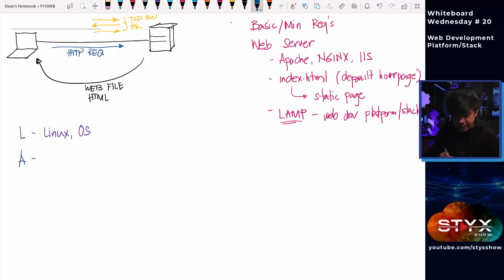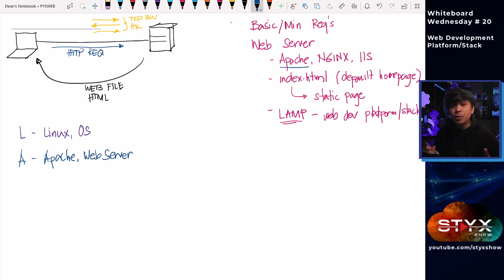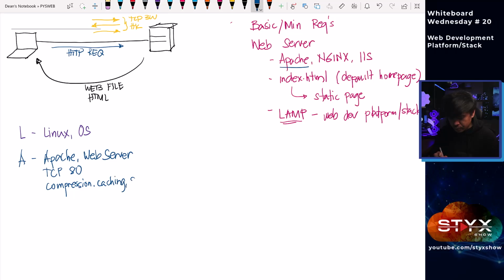A. A stands for Apache, and we've already mentioned here that Apache is the web server. It's not just a web server, it can also do many things. It has many features. But before I mention the features, by default it's listening to TCP port 80. Features available such as compression, caching, and also it has security features as well.